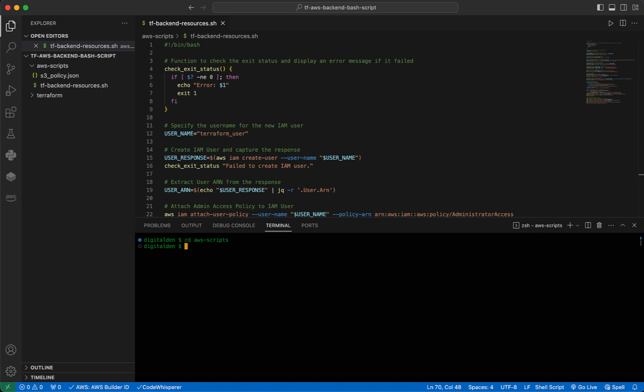Now, you need to make the script executable. In Unix-like operating systems, scripts are not executable by default for security reasons. You can use the chmod command to change the permissions of the script file to make it executable. In the terminal, enter chmod +x tf-backend-resources.sh. By making the script executable, you are essentially telling the system that it's safe to run the script as a program.